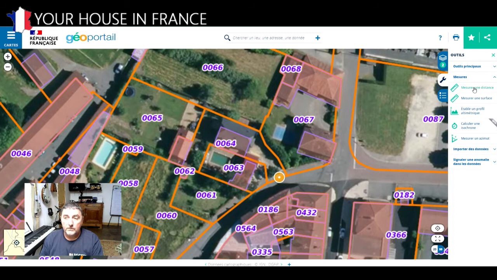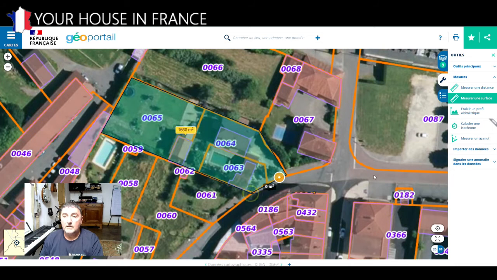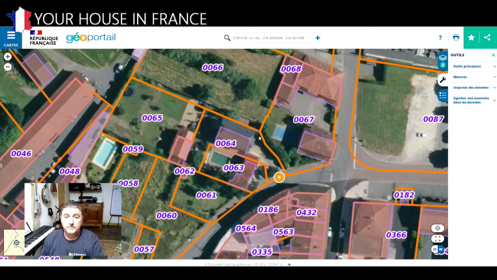You can measure a distance with this ruler here. You can measure the surface area again with this kind of ruler here. So if you wanted to measure how big those 3 parcels were, you would just click around the entire surface. I'll just do it roughly just so you get the idea of how it works. Yeah, 1,660 square meters. So again, that's very useful.